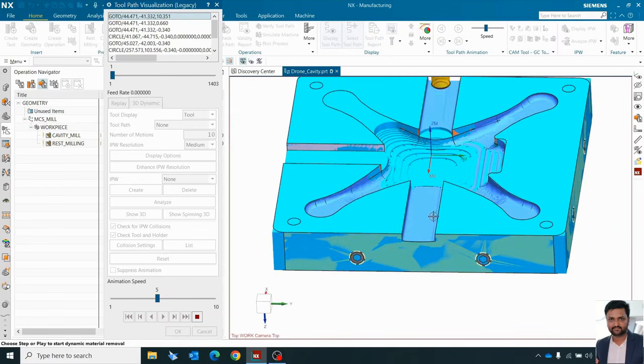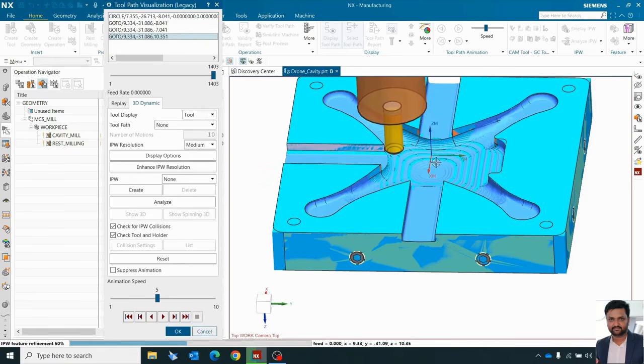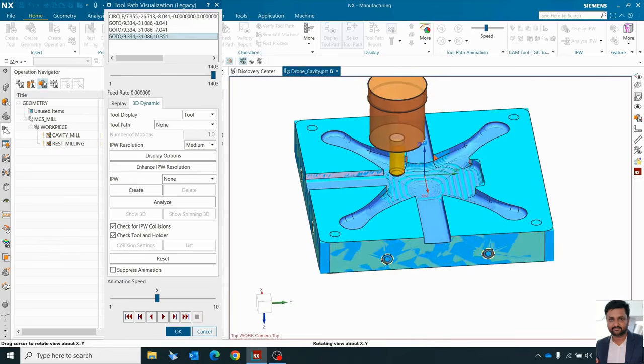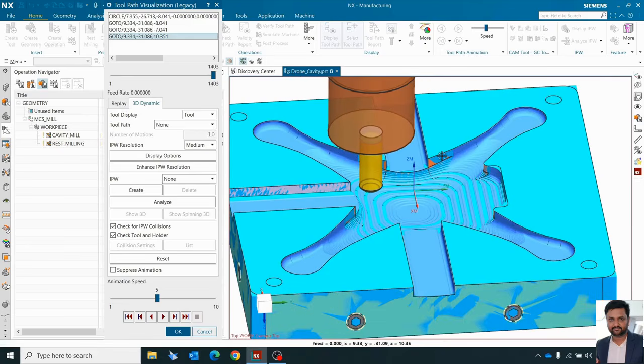Please observe carefully. We have kept the depth first option, that's why it is removing material in one region up to the depth, then again it is going for the next region. If you keep level first, then here it will remove 1 mm or 0.5 mm, then again go to the other region, again to the other region. So you should avoid the non-cutting moves.